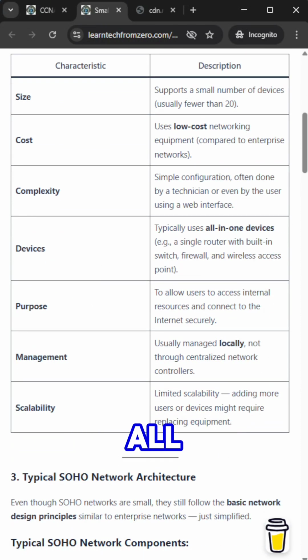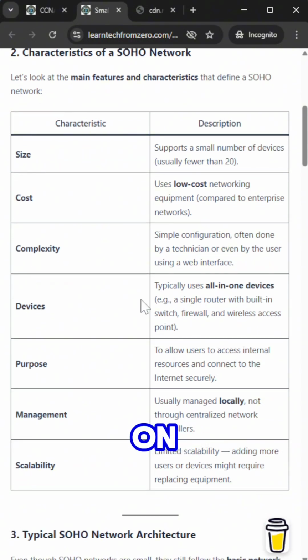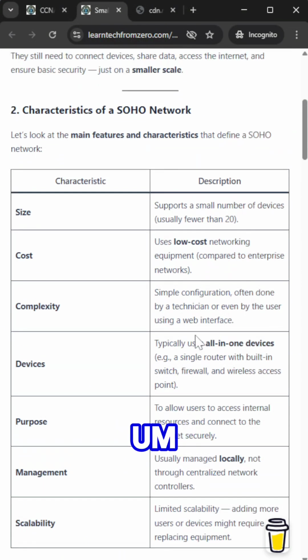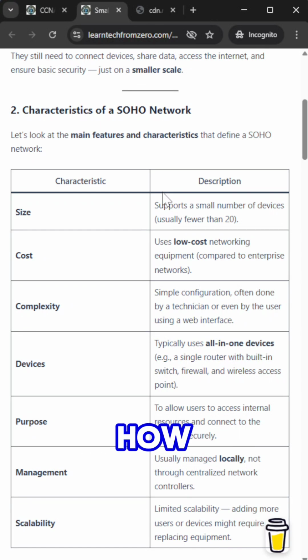Devices are typically all in one. A SOHO network device, a router, is typically all in one. It has everything built in. We will cover that later on. This is not a very important topic. You just need to understand what a SOHO network is and how it works. The networking aspect of the SOHO network, like how the network is designed, is very simple. It's just one simple router.